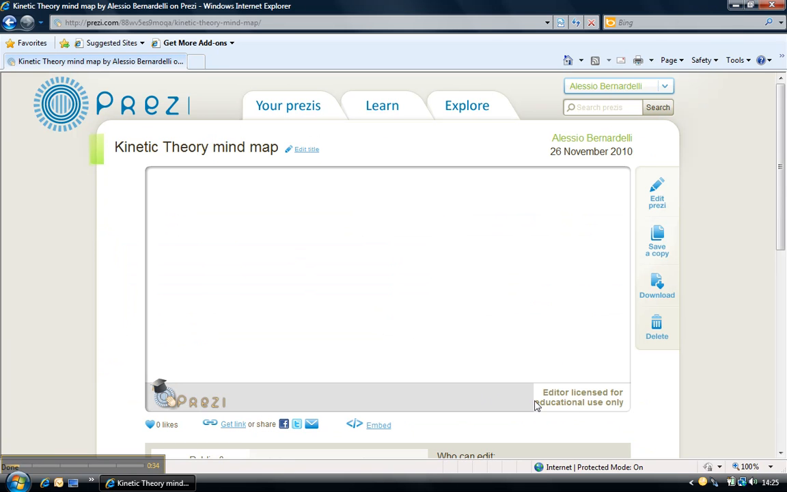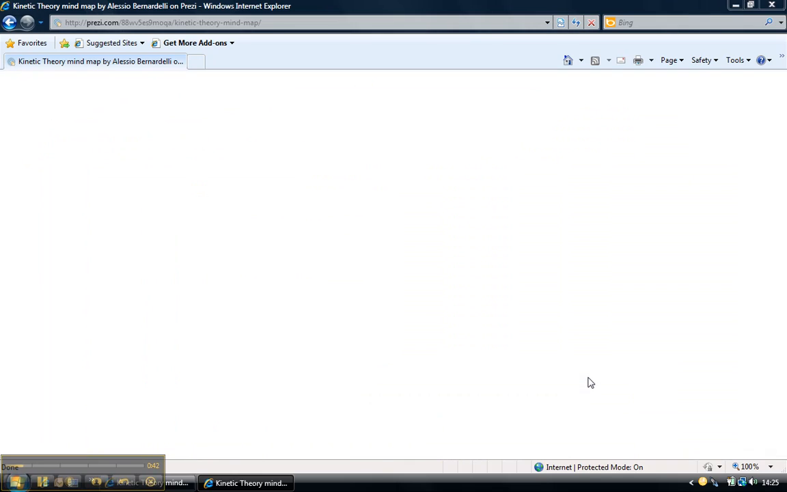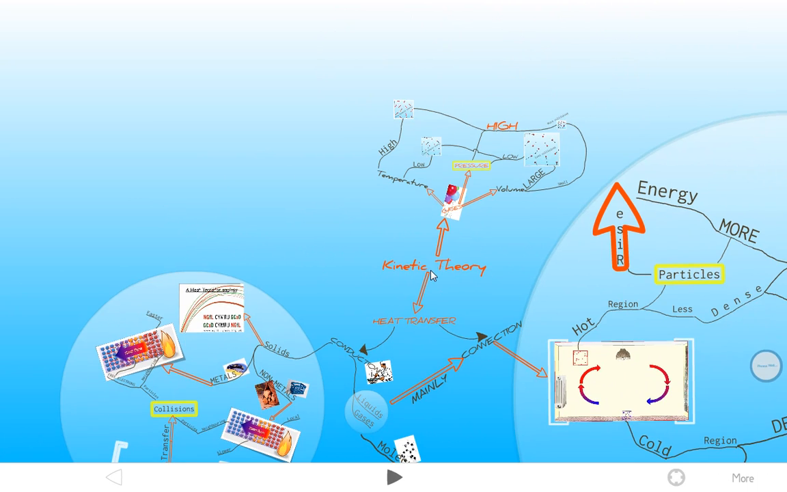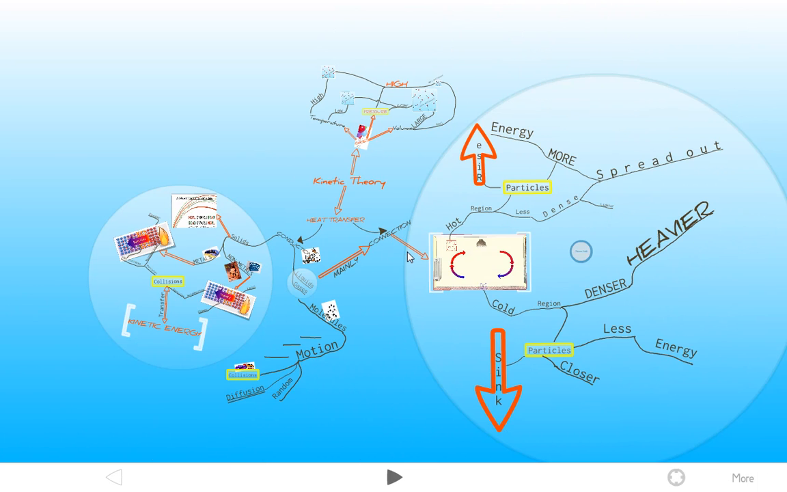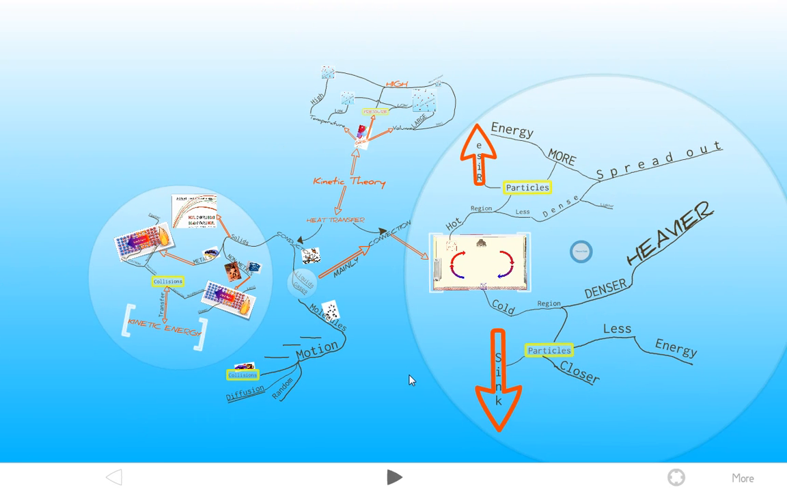You can view your mind map as you can view your Prezi in full screen by going onto this area and clicking on full screen. And now you can see a nice overview of the whole mind map if you just scroll with your mouse outward or inward, and that's the way you zoom in Prezi. But also you can assign a path to your presentation through Prezi and then go to different parts of your presentation by clicking on this arrow here at the bottom.